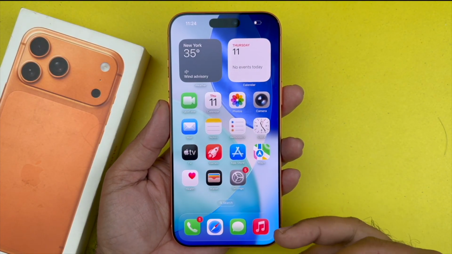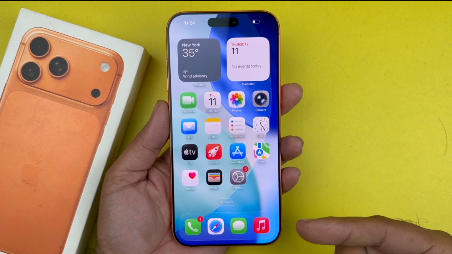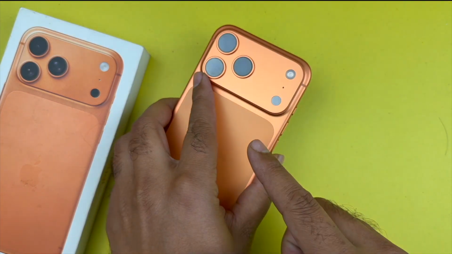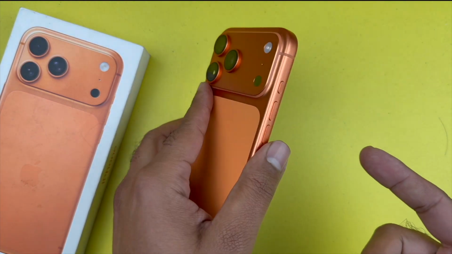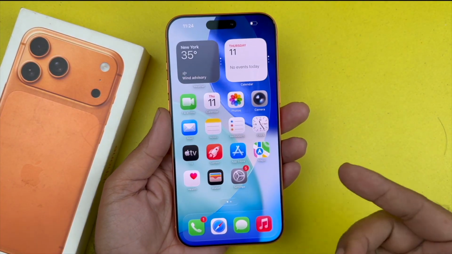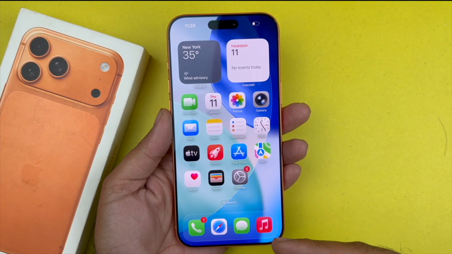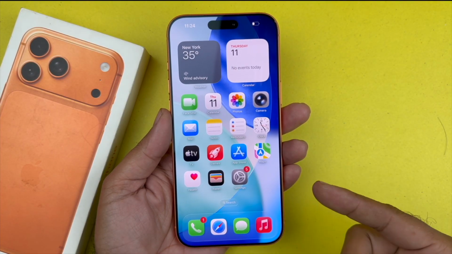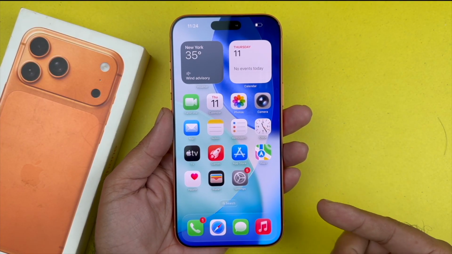In today's video, I will be showcasing how to clear the cache on your iPhone 17, 17 Pro, Pro Max, or any other iPhone. So let's get started. Now the first thing you want to do when it comes to clearing the cache, there are different ways to do it depending upon how exactly you want to clear the cache.